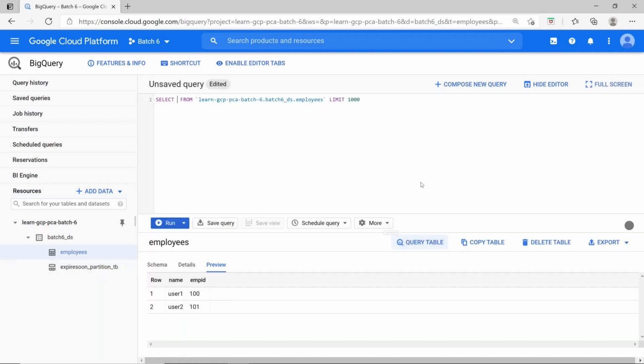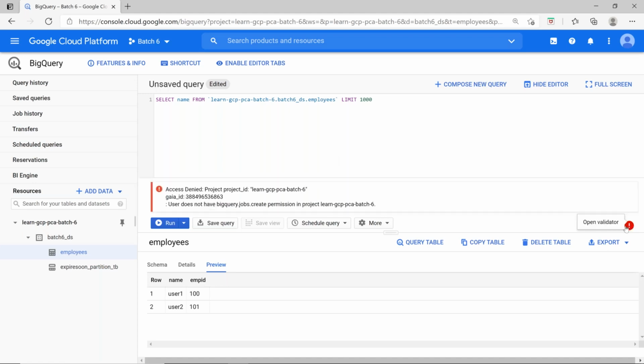Can I query it? Let's just check it out. So if I put this, it throws me an error. And by this time, we should be knowing what is the possible error it's going to show. It's going to show BigQuery.jobs.create permission is missing is what it should show. If I just click on this error message, you see that it does not have this permission.